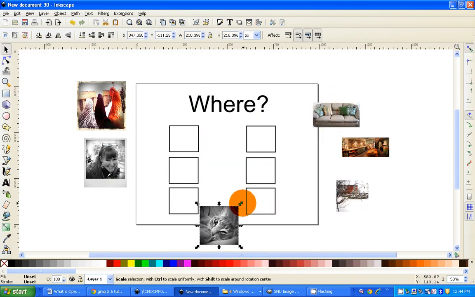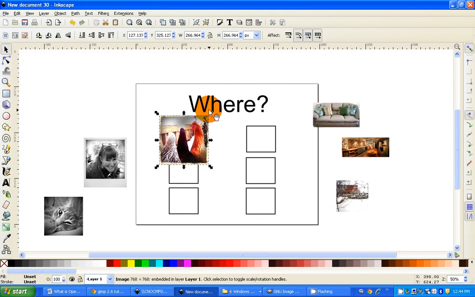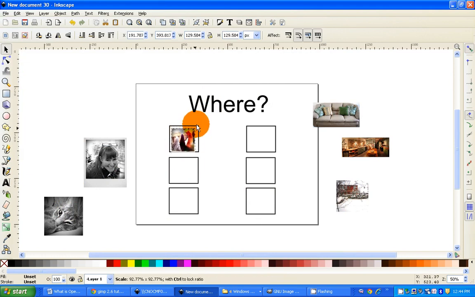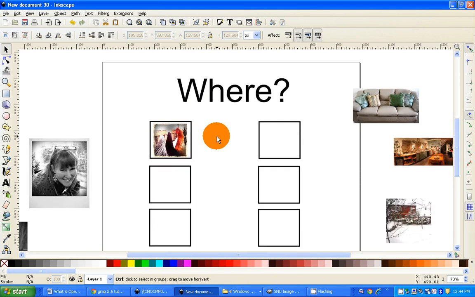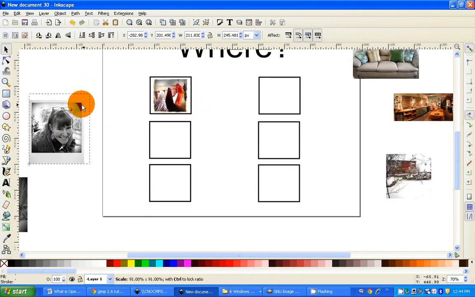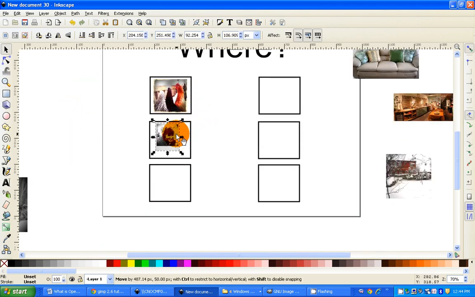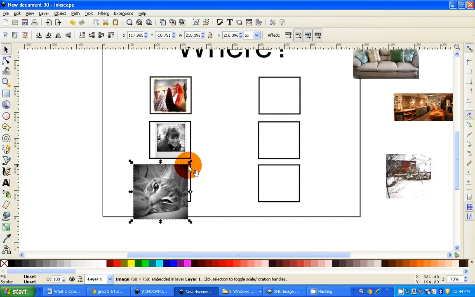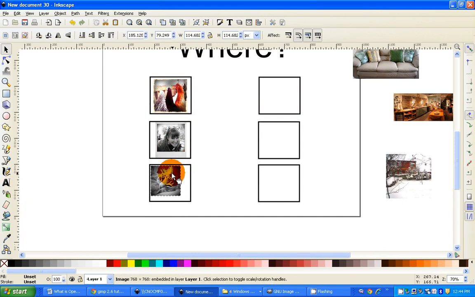Okay. So my very simple concept is to do this. So we're shrinking, Control, right click and drag, shrink, fit it in the box. And it does not have to fit perfectly by any means. Shrink this one in the box. Make it a little bit bigger. Bring this one over and in the box. There we go, cute kitty cat.